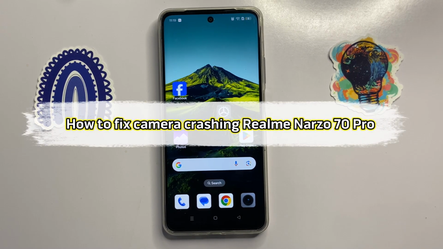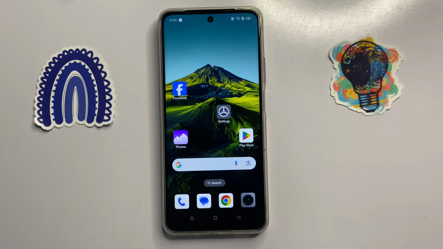What is up everyone, in today's video I am going to show you how to fix camera crashing in Narzo 70 Pro. So let's start the video.